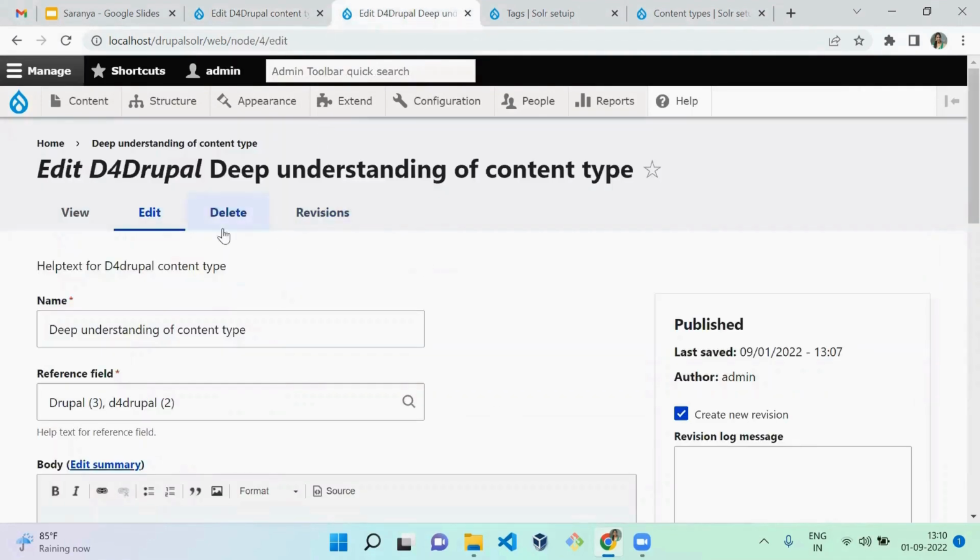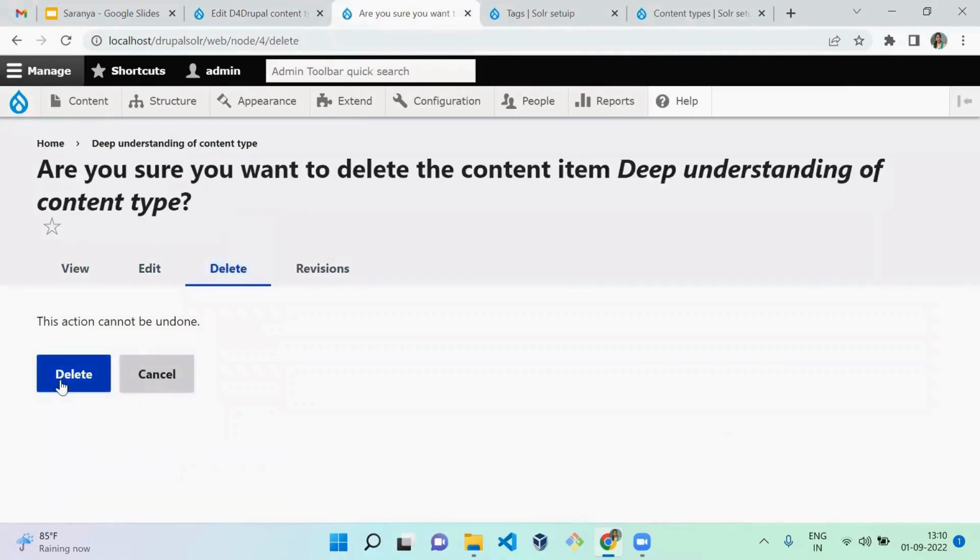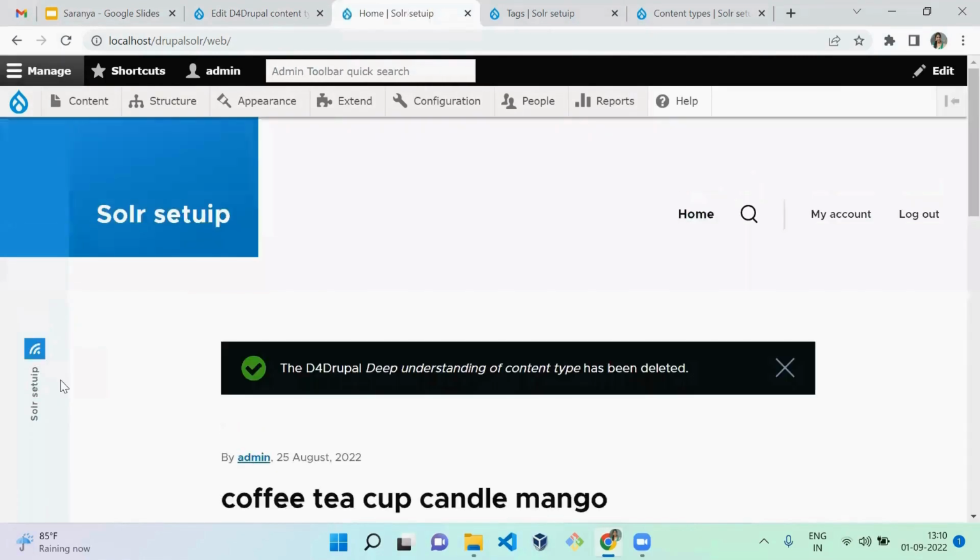And you can delete the content by clicking here. Okay. So the node is a content entity which we cannot move from one Drupal environment to another, but you can move the content type, field settings, fields, manage display, manage form display, and the permissions, all of which you can move from one environment to another.